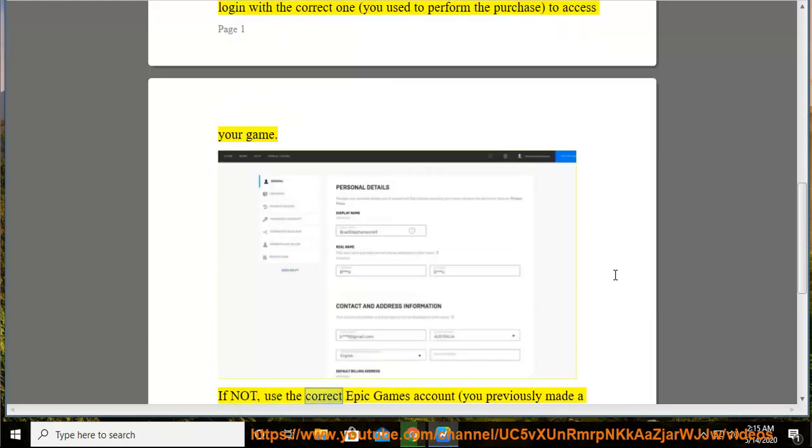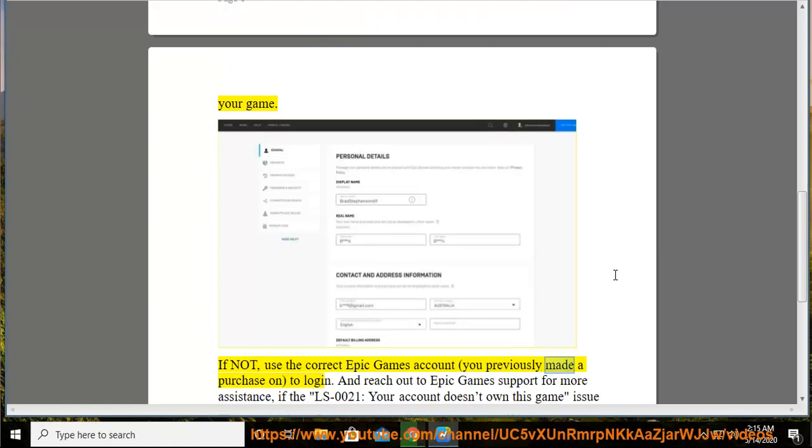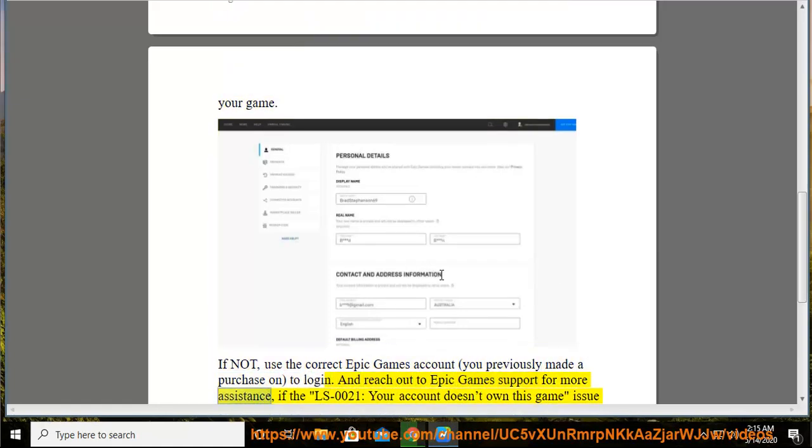If not, use the correct Epic Games account you previously made a purchase on to log in. And reach out to Epic Games support for more assistance if the LS-0021, your account doesn't own this game issue continues.